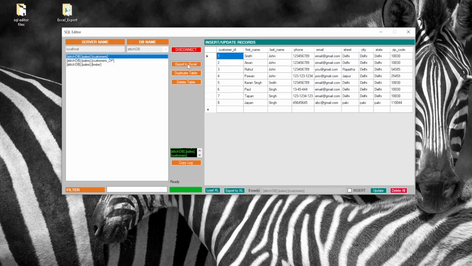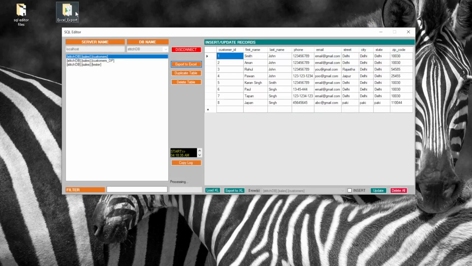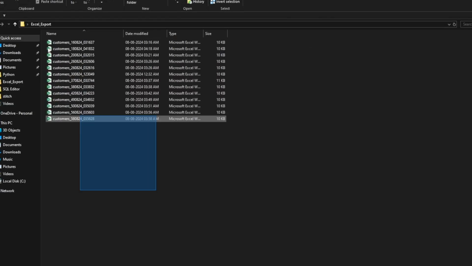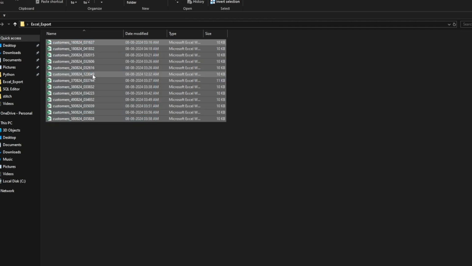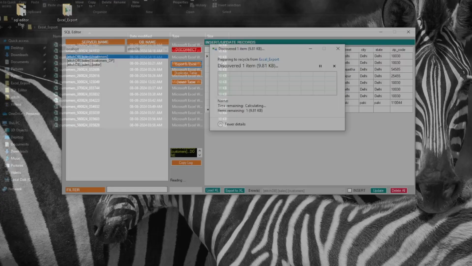The first feature is that we can export data to Excel. If I hit Excel, it will export the data to Excel and also save it on your desktop. So this data has come here and it is also saved in the Excel export over here. Let me delete all these files and close this one.